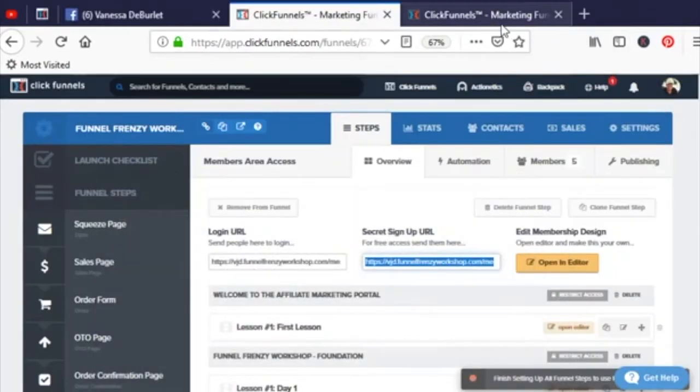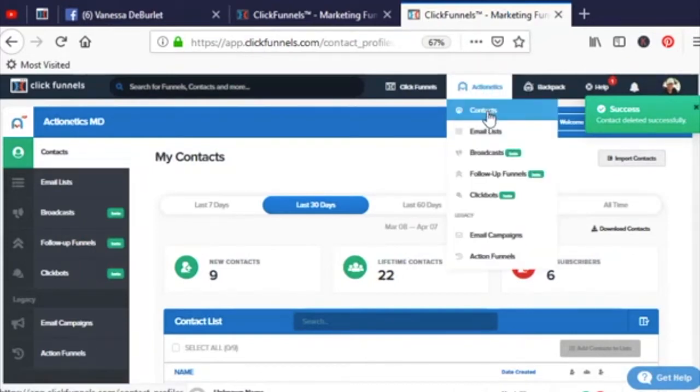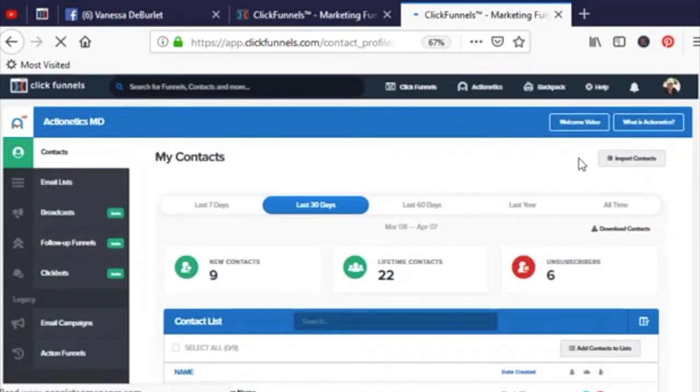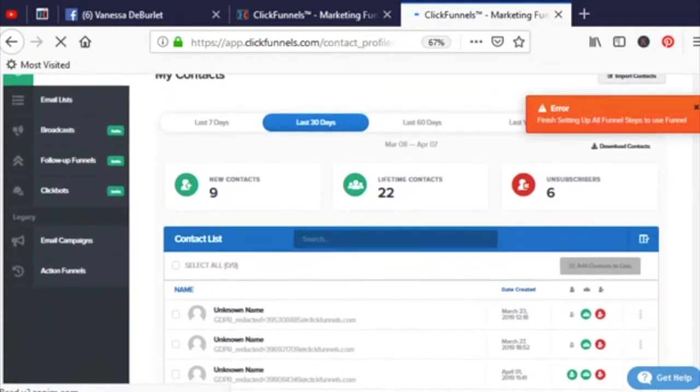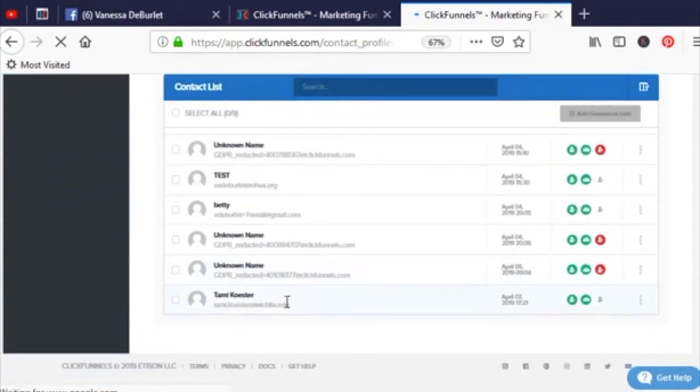You're going to go over here to your contacts in Actionetics. So you're going to go into your contact list to make sure they're in there. I don't know why that's popping up, but I added Tammy down here, and she's there, and I just signed her up today, April 7th. So that's where you go to check to make sure they're in.